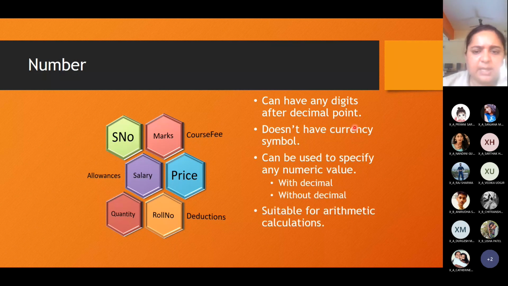I'm only giving you an overview, as today is the first class for databases. So I'm just giving you a basic overview of these data types which we will be studying in detail, right? These are suitable for arithmetic calculations, and can be used to specify any numeric value with decimal or without decimal.